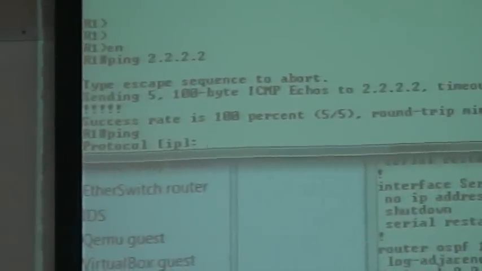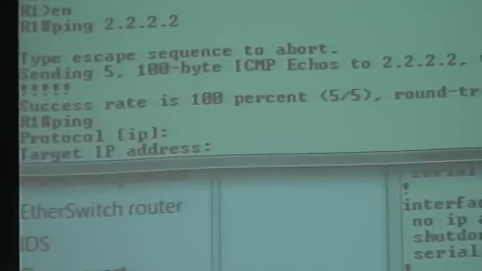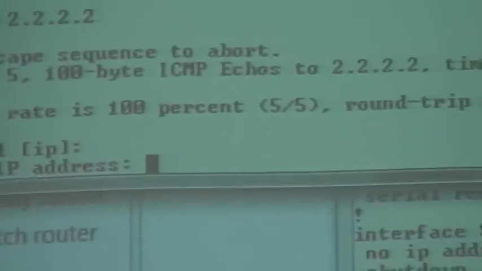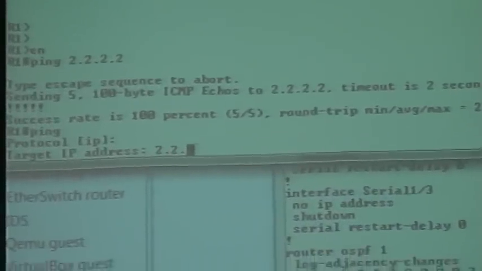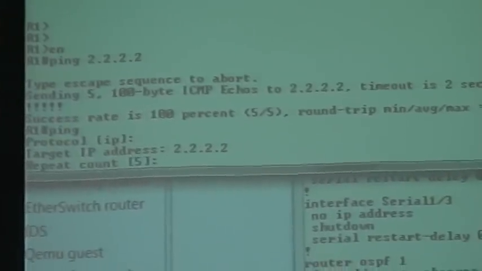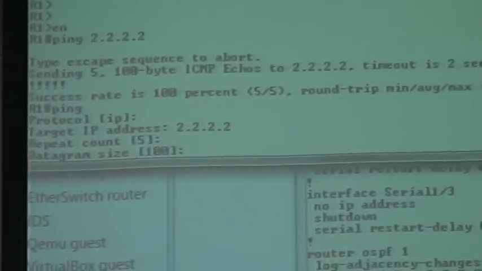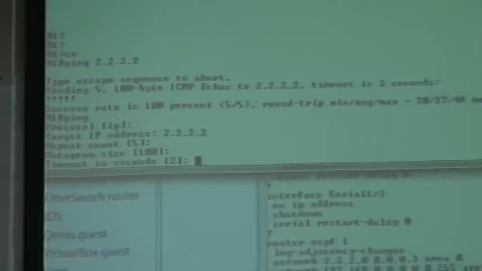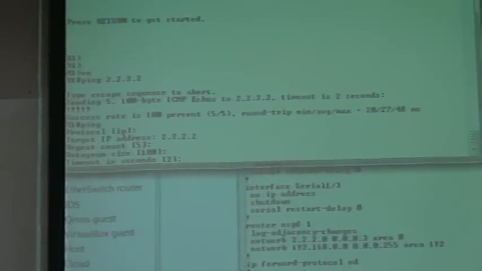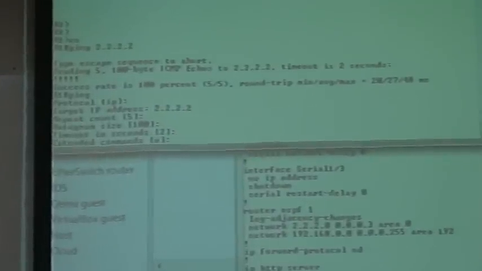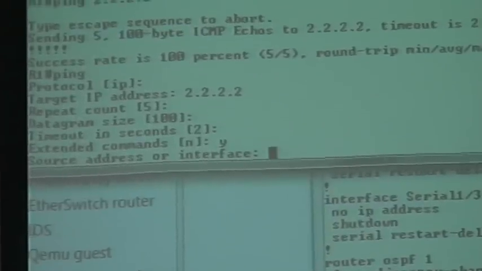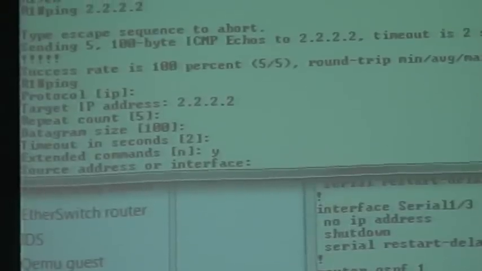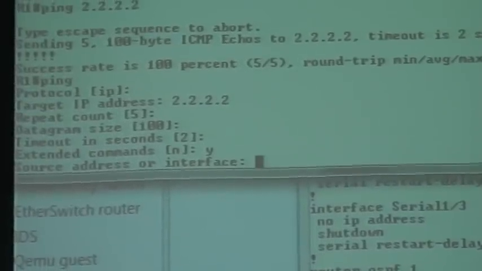You type in ping and you hit enter instead of putting an address afterwards. It's going to ask you what protocol do you want to use? Well, I'm going to use IP. What's the target address? We did 2.2.2.2. How many times do you want to ping it? 5. What's the datagram size? Make it 100 bytes. Timeout between each packet, 2. Do you want to use extended commands? Yes, I do. What's the source address? So this time I'm going to make it the IP address of the fast Ethernet port, which is 10.0.0.1.